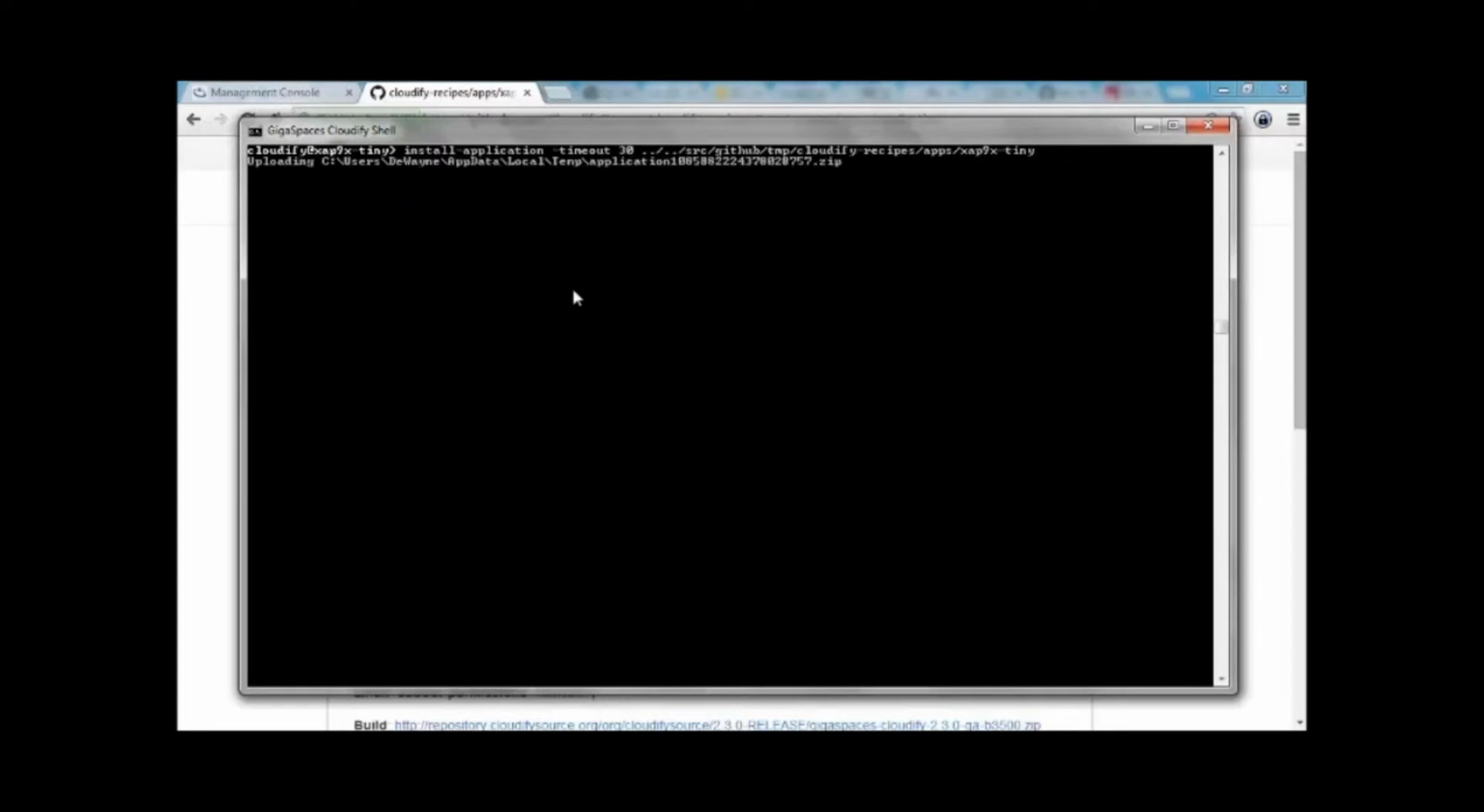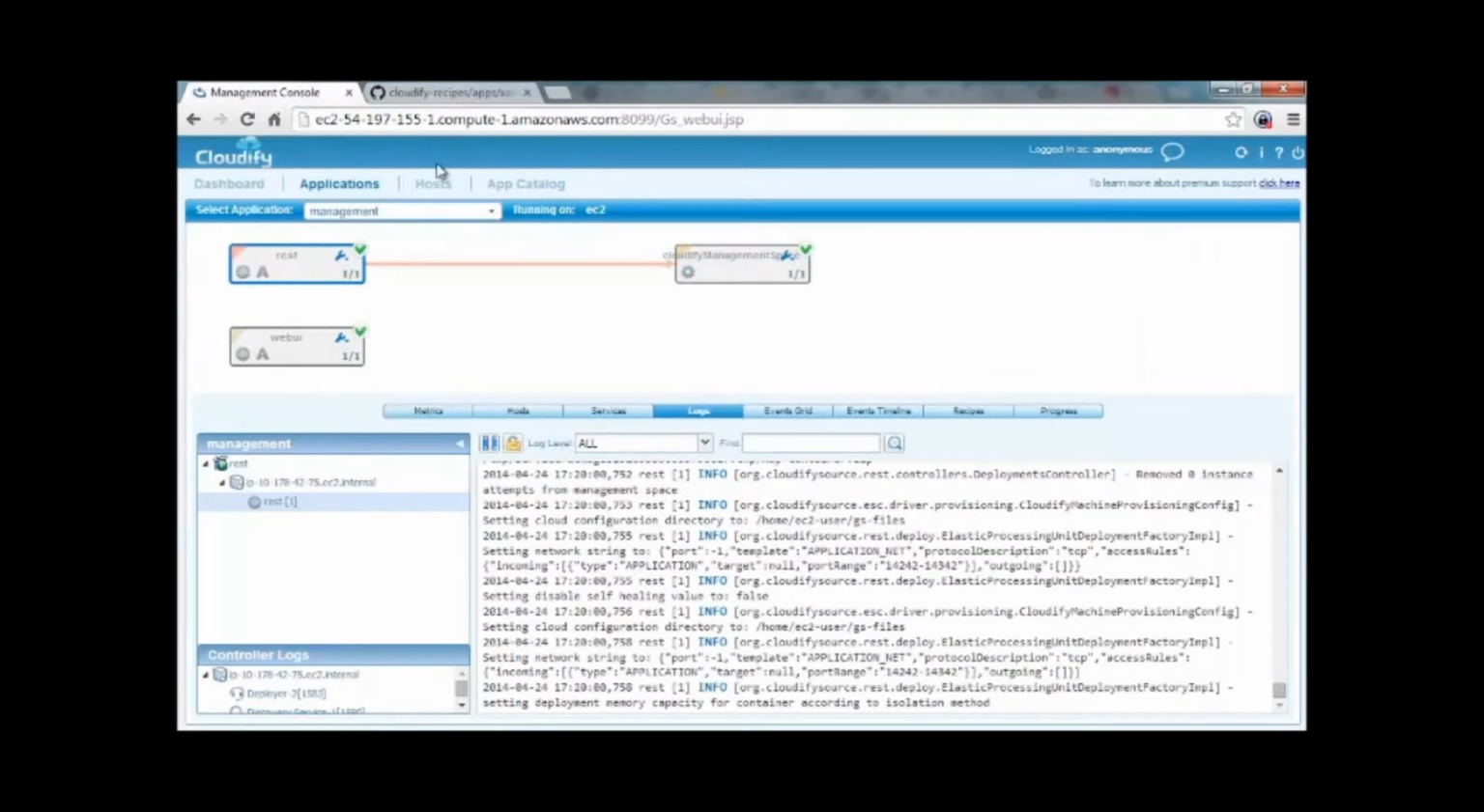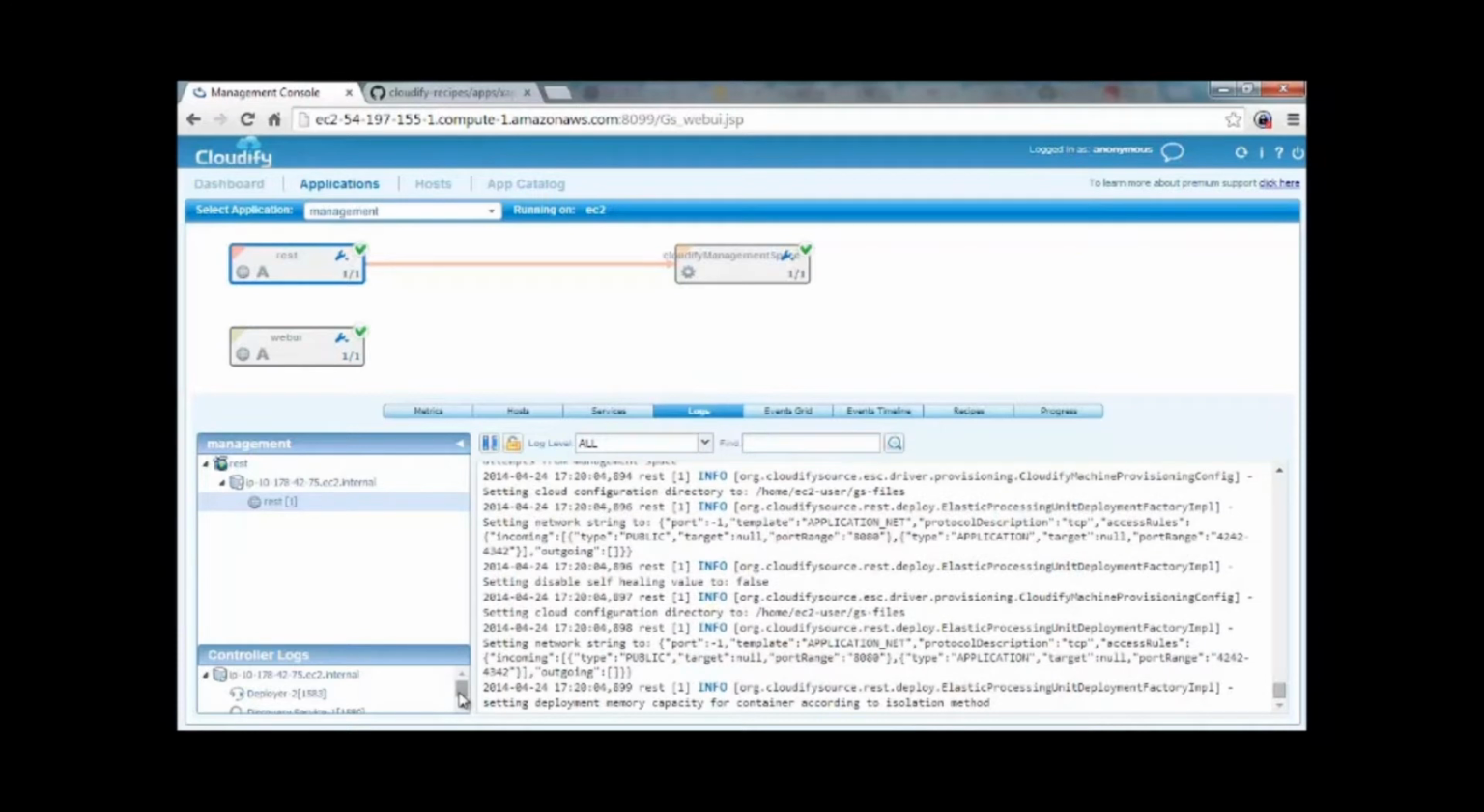For a quick example, let's deploy the XAP 9x tiny recipe using the Cloudify shell. The command is a simple install application command, which launches the deployment of a small XAP cluster to the cloud. Bear in mind that the deployment is not limited to cloud targets and can be run on non-cloud and non-virtualized machines, also known as bare metal.